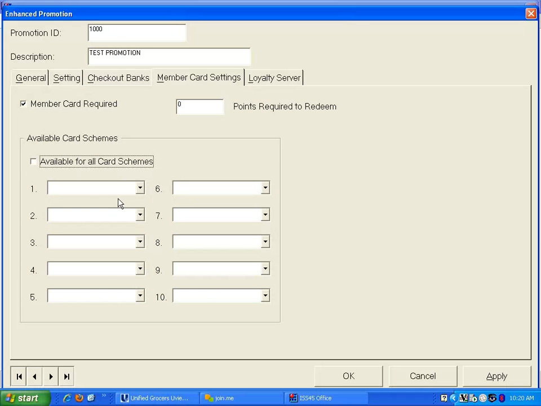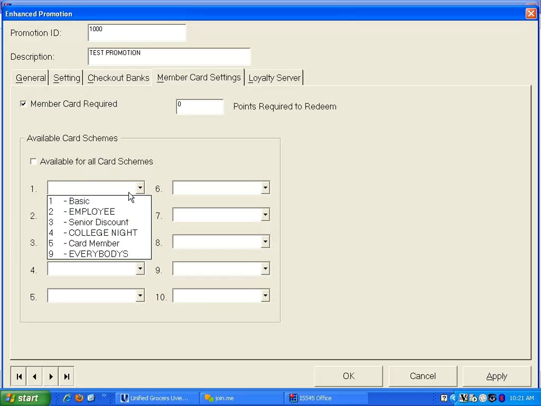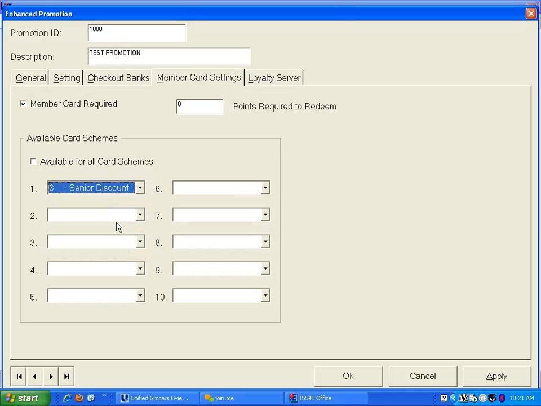So if you had a frequent shopper system set up where any of your cards, whether they're a silver member, bronze member, whatever your program might be, if you wanted to give this deal to all of them, you would check that box. If it's a specific demographic, you would uncheck that, and then on this drop down, you would tell it what scheme this membership promotion would apply to. So if it was a senior discount, then you would set that to senior discount.